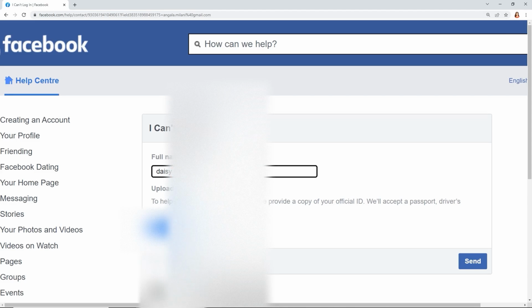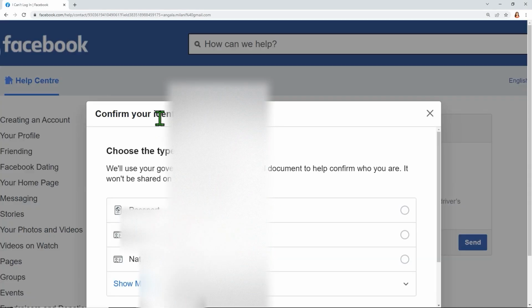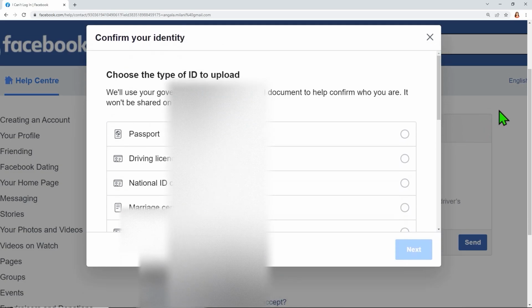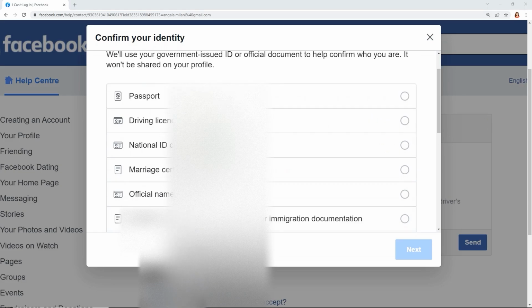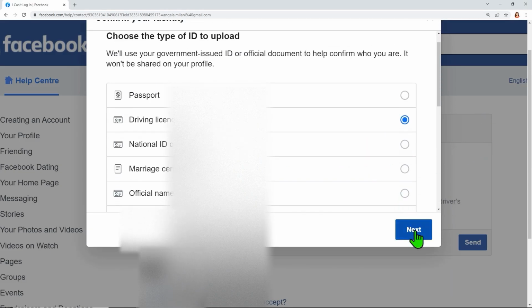And also you have to upload a copy of your ID. It can be your passport, driving license, national ID, or any official document. Then you have to send it. To upload, click the Upload ID button. Then you can see all types of ID that you can upload. You have a bunch of options, but I will select driving license. Then click Next.